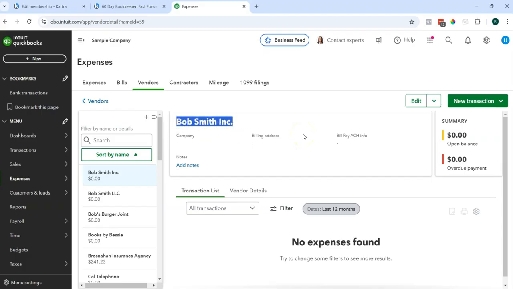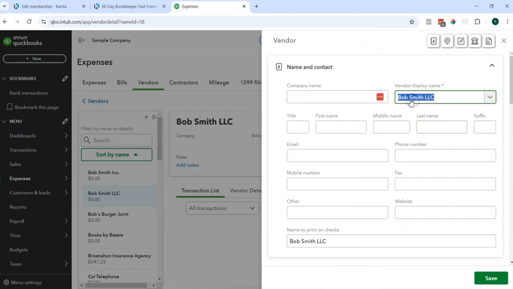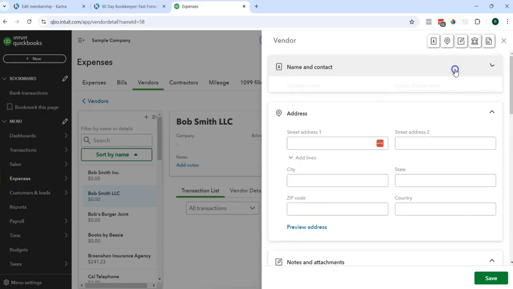All I'm going to do is copy the name so that I have it exactly the same. Then I'm going to go to the duplicate vendor. I'm going to click on edit and copy and paste the name in.